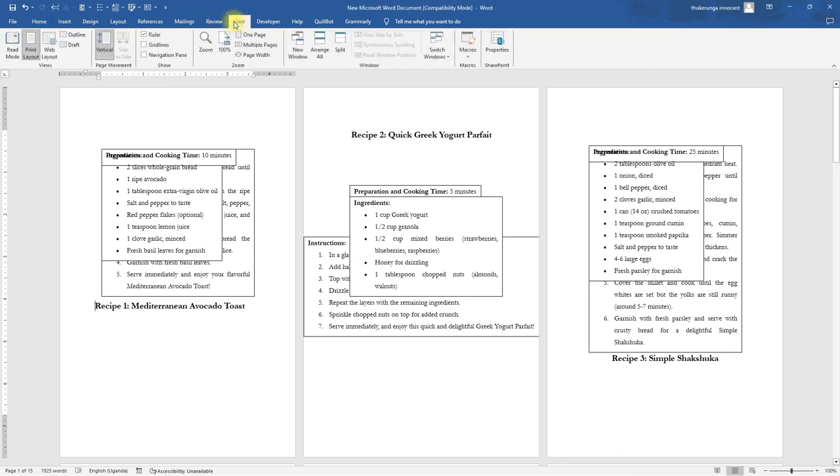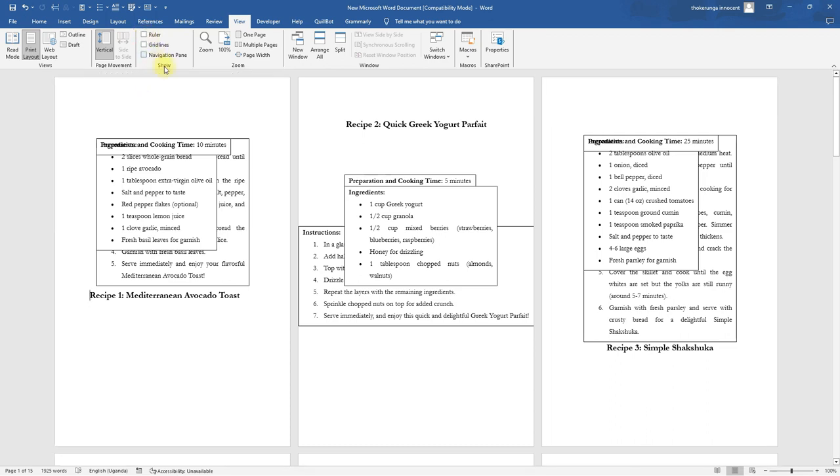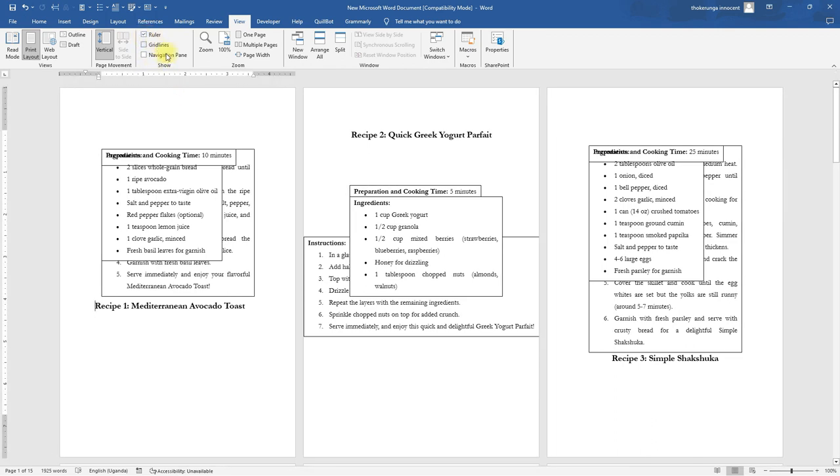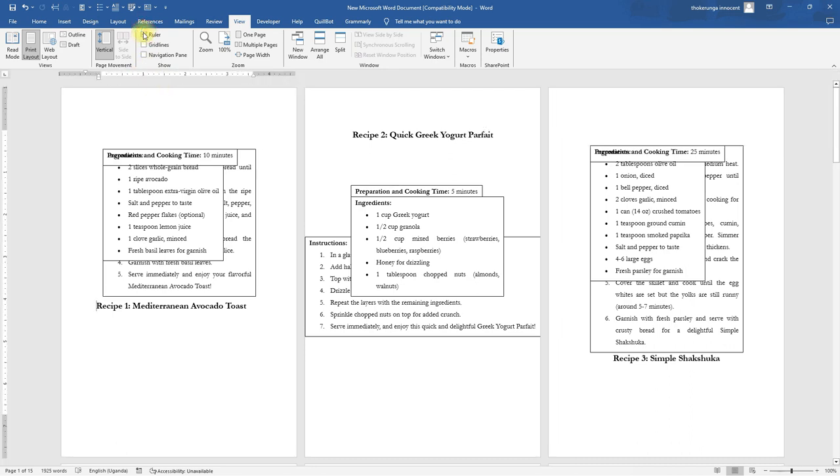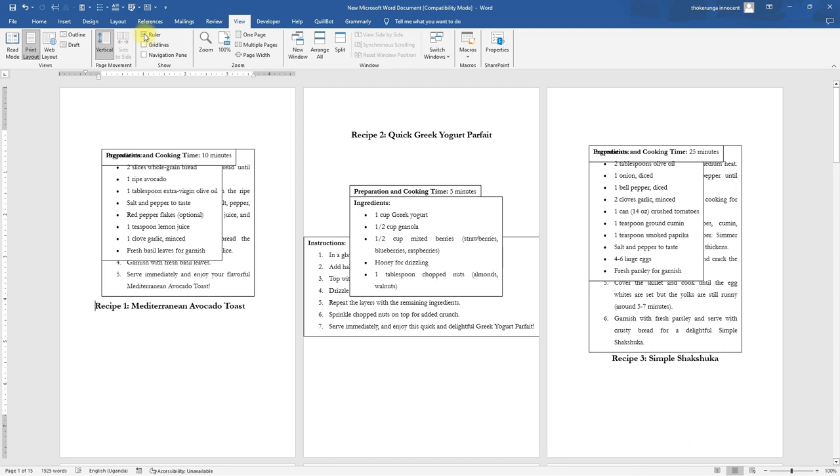click on view, and then after clicking on view, you're going to see this thing which says ruler. So if I click here, you can see that the ruler disappears. If I click again, you see the ruler comes back. That means this is used for activating the ruler. So you go to view, click on this to activate the ruler.